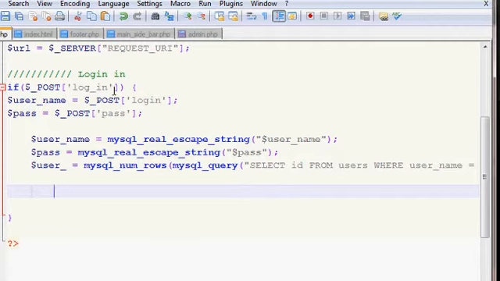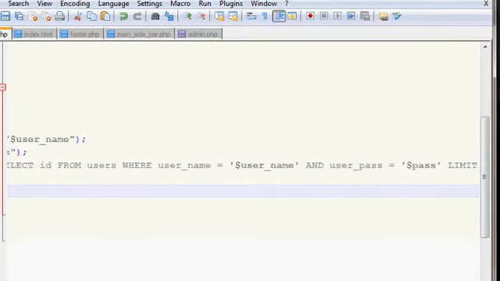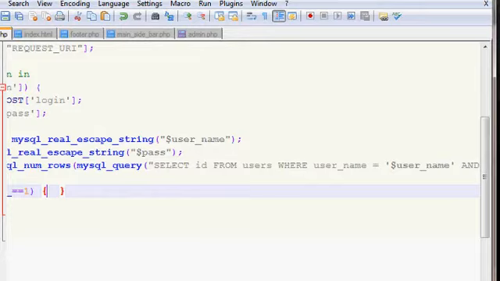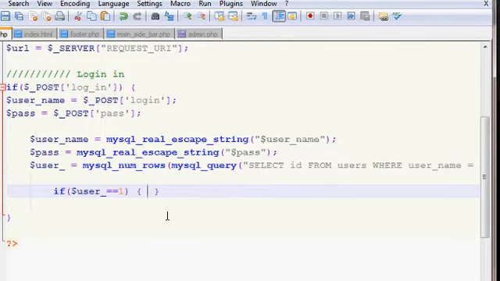Now we need to make it so that if there was a post login, if somebody tried to log in, the server will count how many users like that we have. So if users equals 1, so if there is one user, remember we limited it to 1, so it will not be more than 1. If you have one user, let's just echo out: you are logged in.